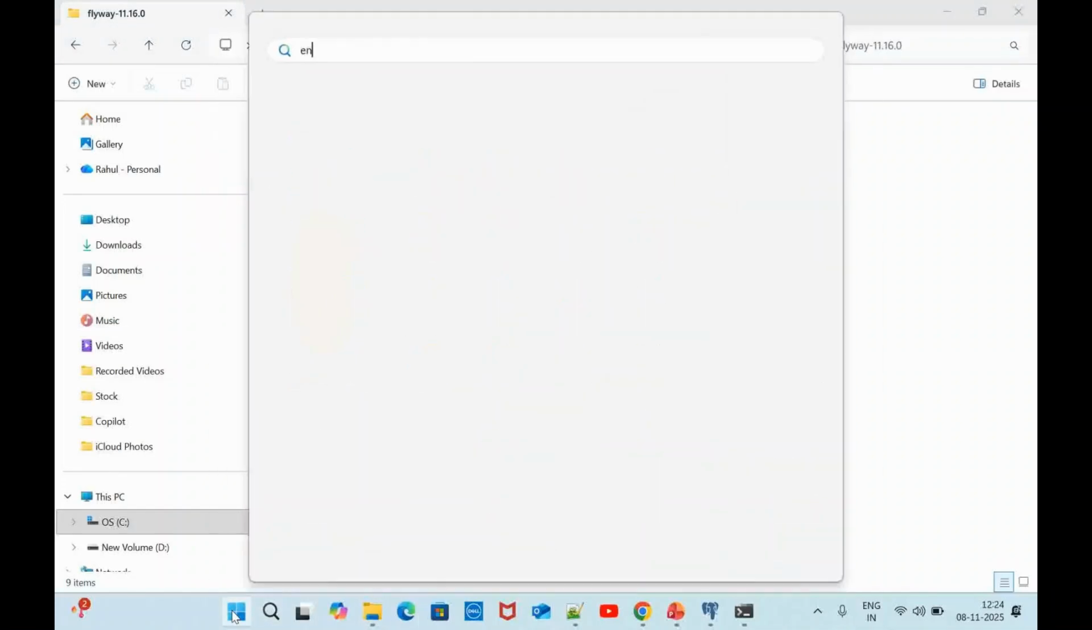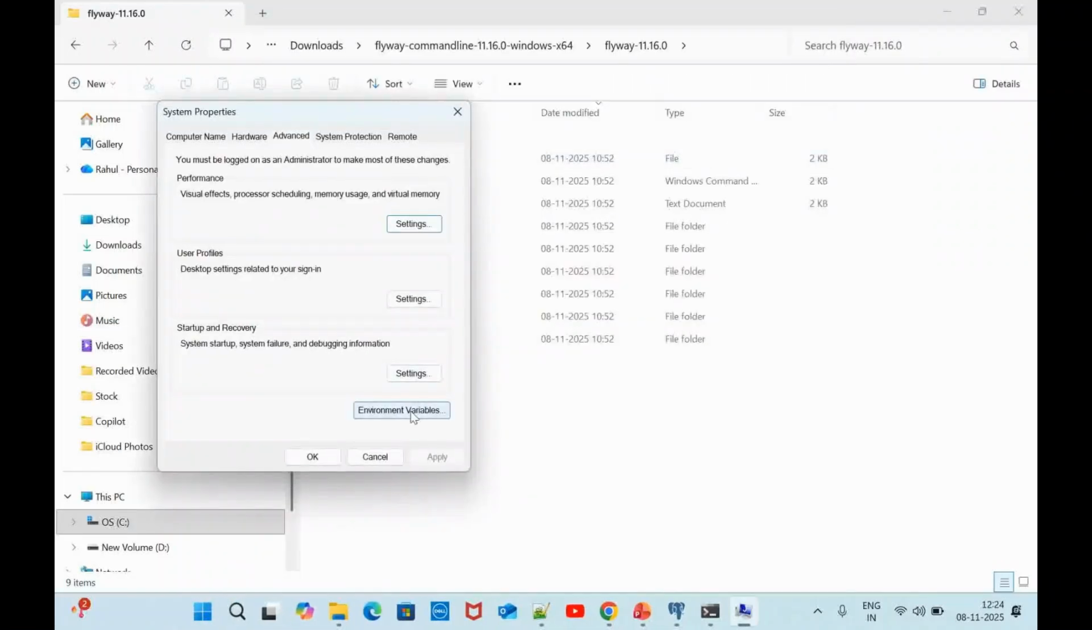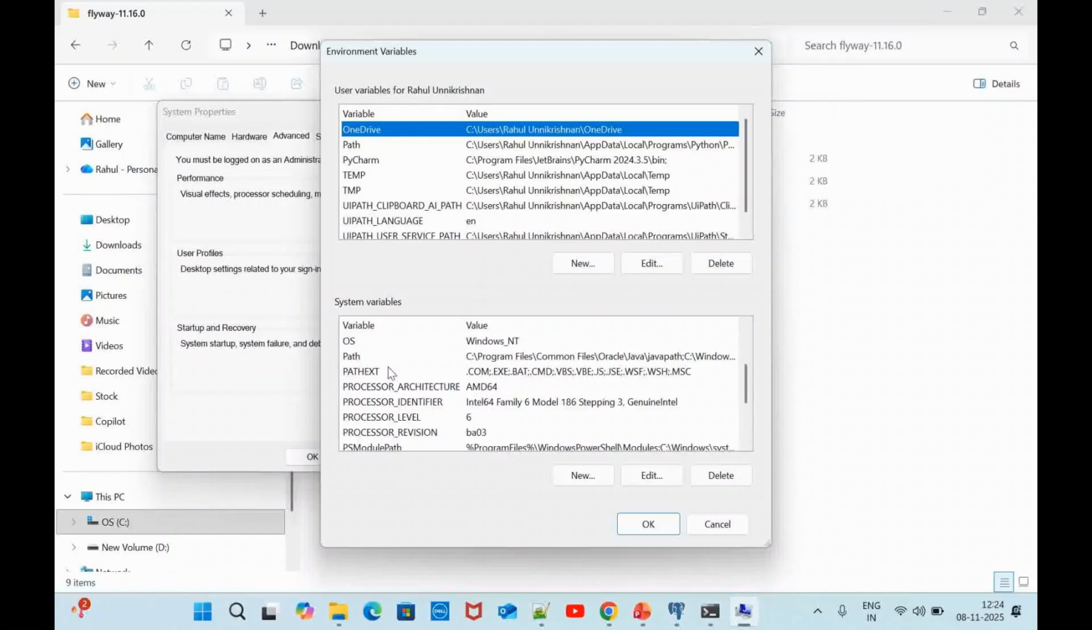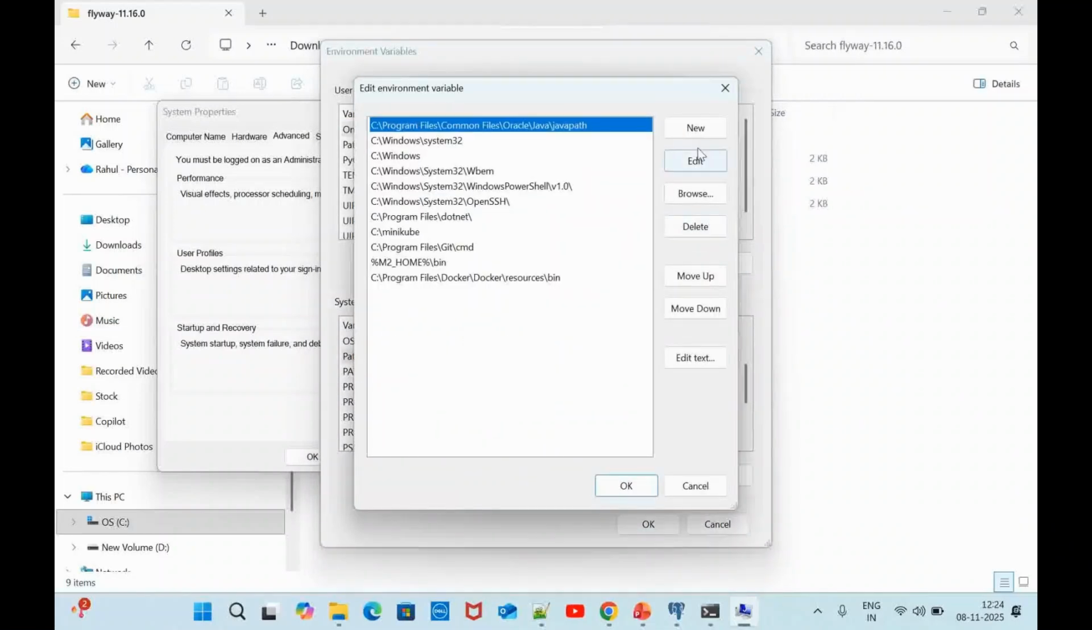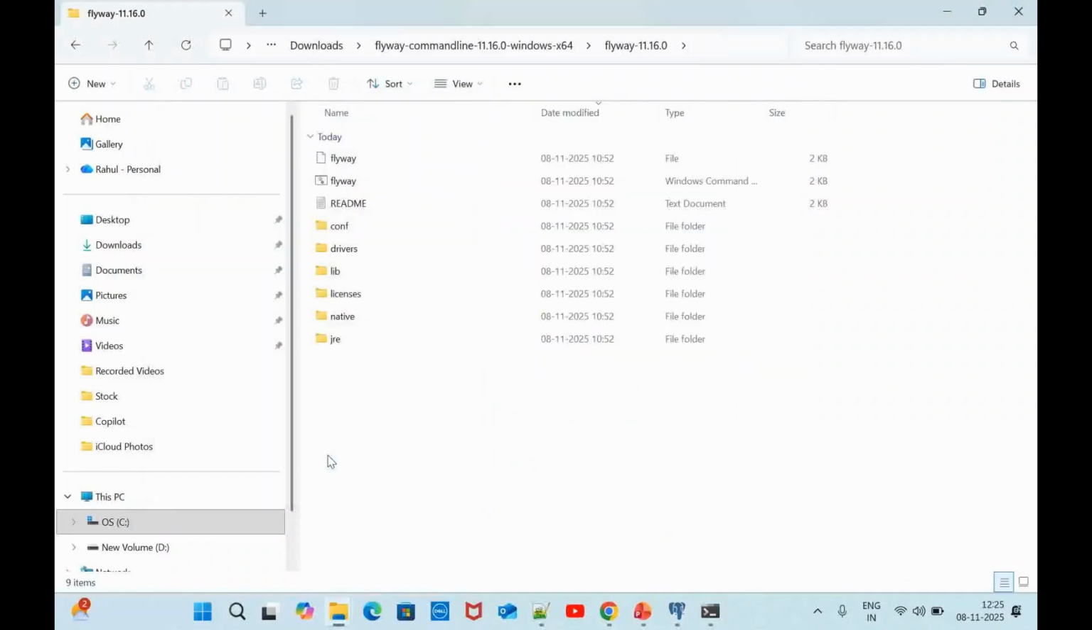As this is Windows, I'm just taking this path. Let me go to environment variables. Directly go to environment variables, and you can identify the path. Just add a new entry, keep the full path, click on OK, click on OK. So the setup is completed.